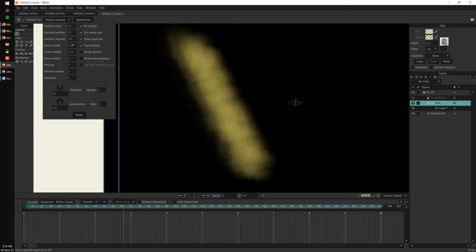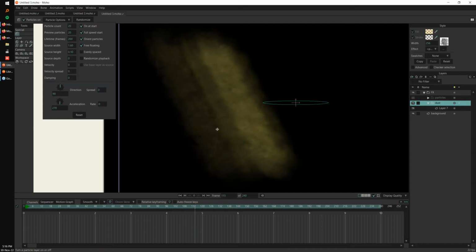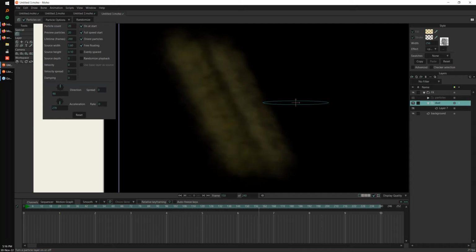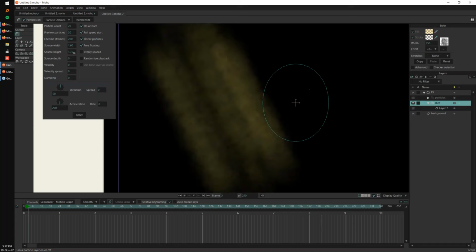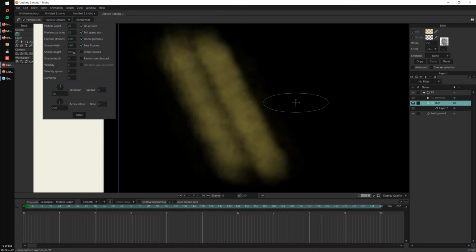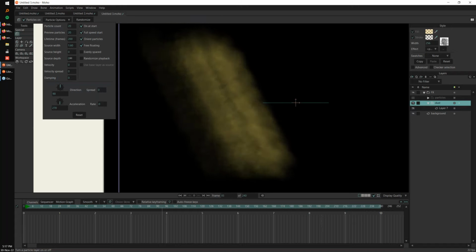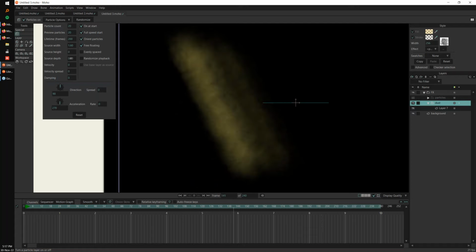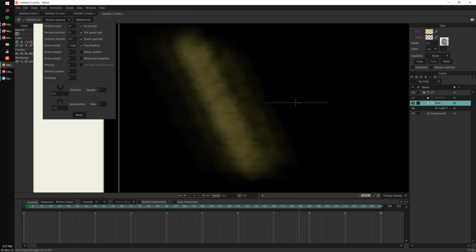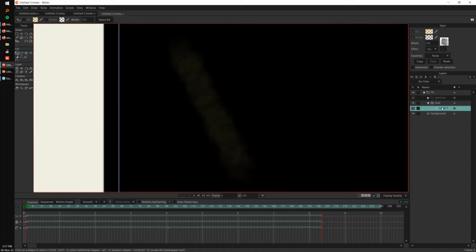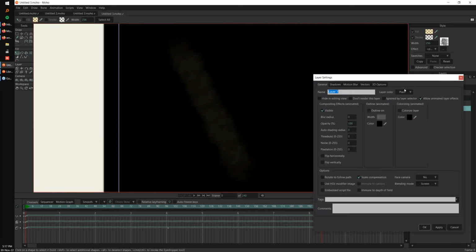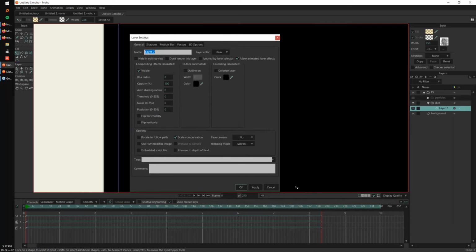But I can modify this value. So if I want it a bit wider, I can just set the source width to be wider, and maybe also the height there, or maybe also the depth. But that is how it is done. And another nice thing about particles is that if I select this layer and I double click it, I can open the properties of the vector layer inside of the particle, and I can change the blending mode.